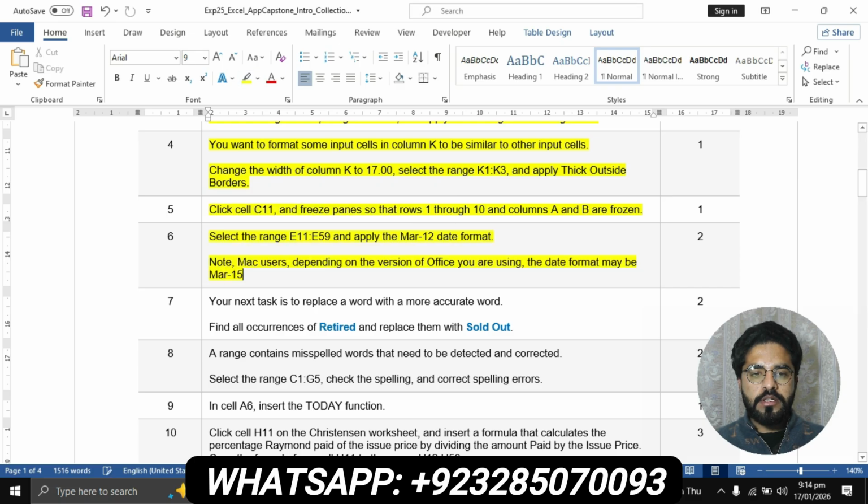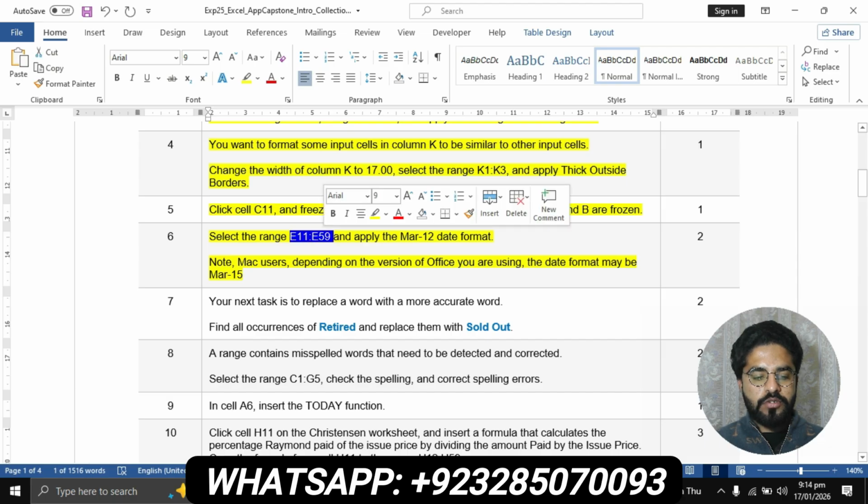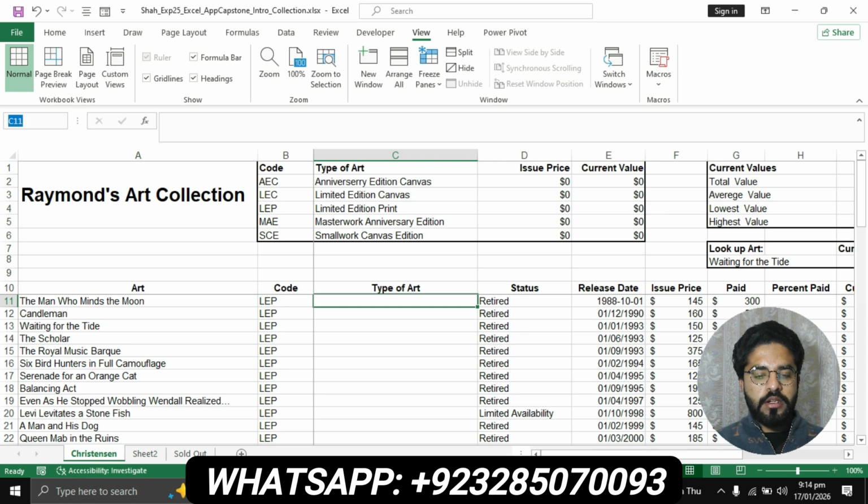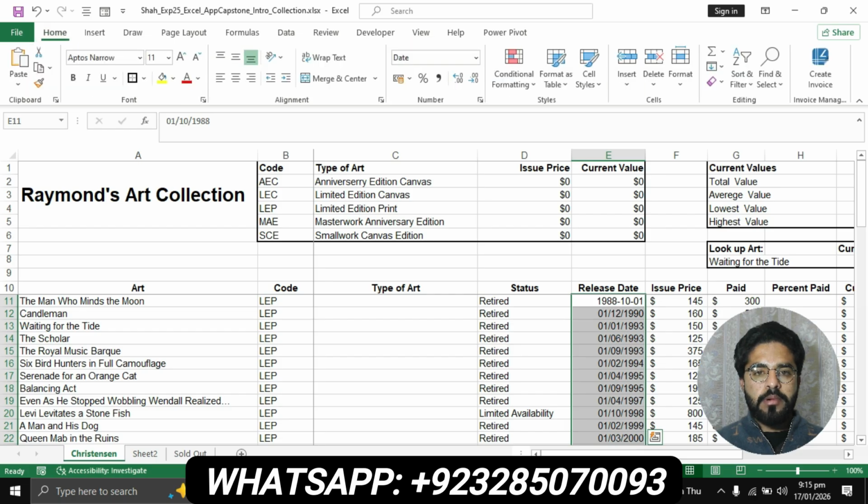Question number 6 is select the range E11 to E59 and apply the March 12 date format. Basically in this question you will have to change the date format to March 12. First you will have to select this range, go to the file. In this dialog box you will have to select this range, press enter to select this range, then apply the date format, then go to the home tab.